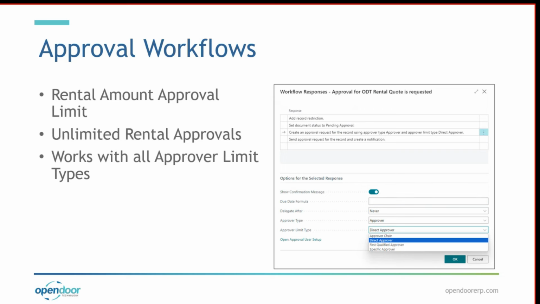Approval workflows. So this was introduced a couple of releases ago for rentals. There were some gaps, though, some things that didn't quite work the way the rest of sales notifications work. So we closed those gaps in this release, and we'll talk about that. Rental approval amount is set now. There never was one before. It was relying on the sales one. So now you can define a separate one for rental. And also you can specify an unlimited rental approvals. Again, it was relying on the sales unlimited before.